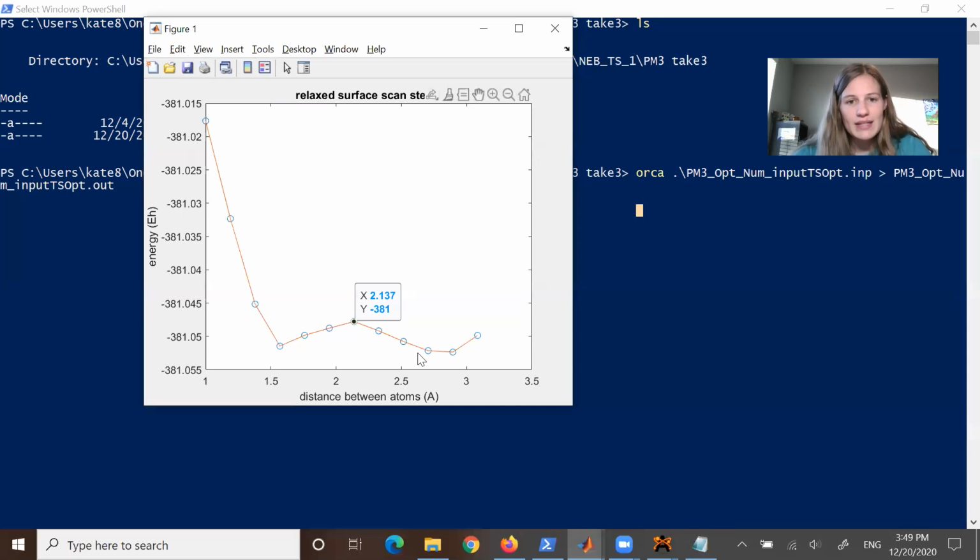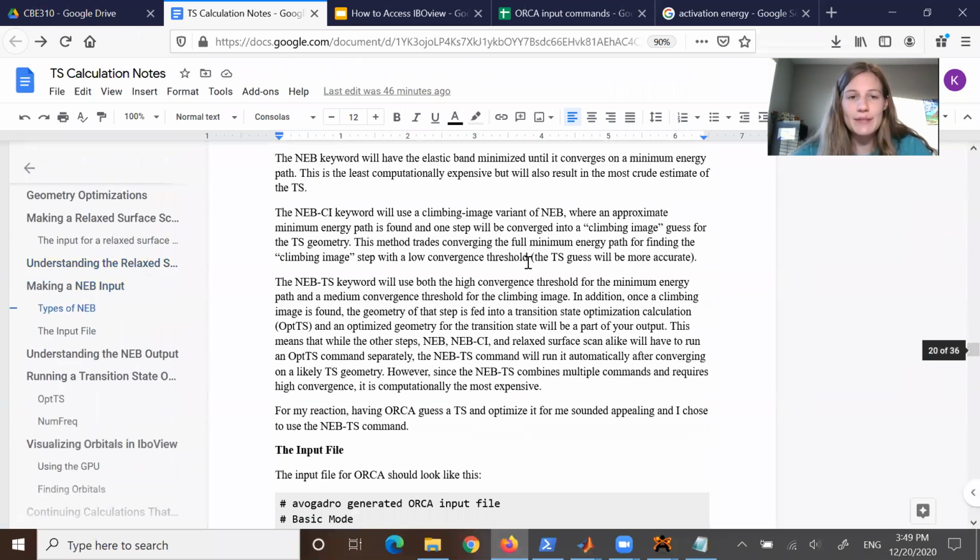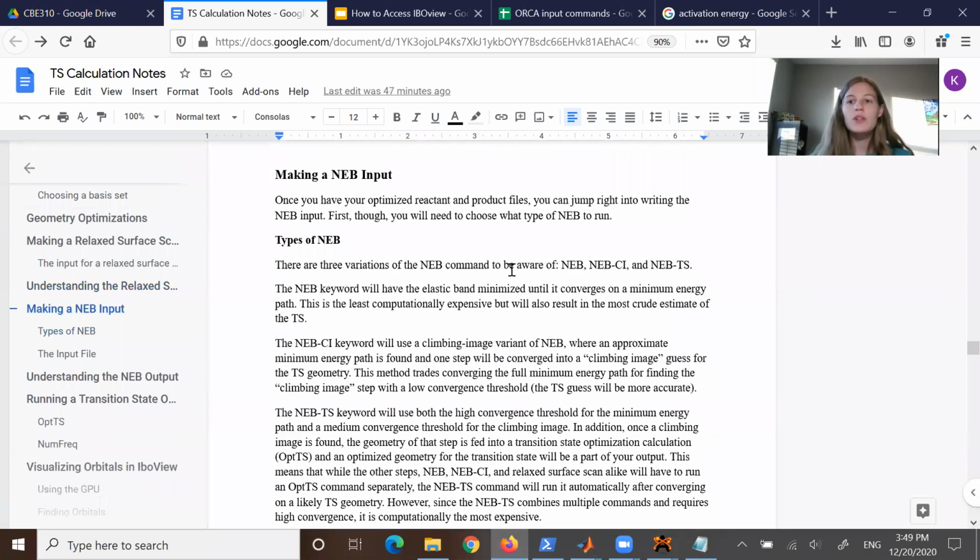Basically, all you get from it is that you can qualitatively say, it looks like it's going to be step 1, 2, 3, 4, 5 that is going to house the transition state. Moving on to NEBs. NEBs are a little bit different in that they don't need any direct output from an Avogadro generated ORCA input file. They don't need one. You can kind of just make your own input file.